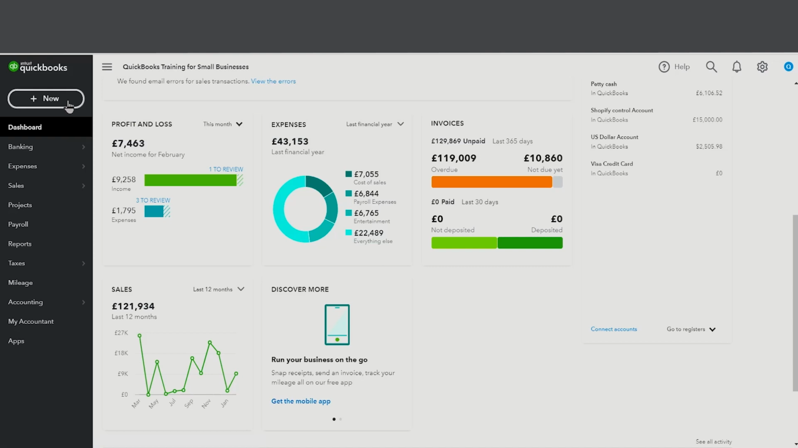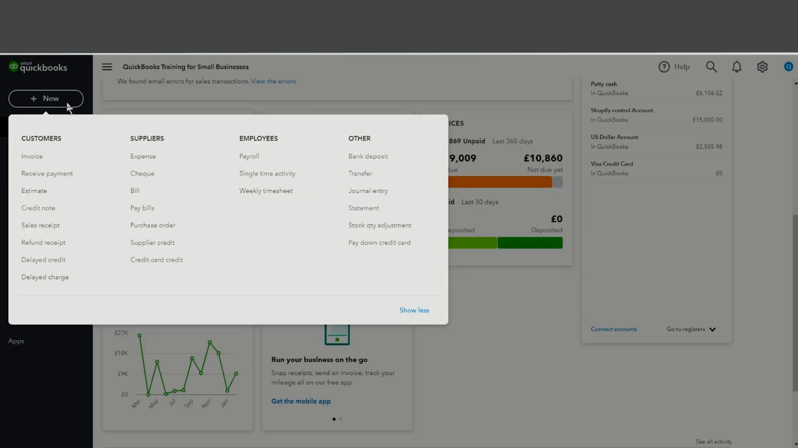So from the new button, I'm going to create an invoice. I'm sure a lot of you send invoices in your business, so I can show you how quick and easy it is to do it in QuickBooks.